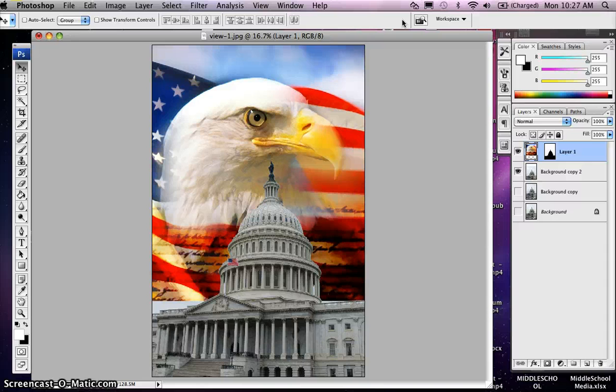So I'd like you to try it with those images and then use your own image, maybe your green screen or white screen pictures. You can try this and come up with some interesting combinations. Give it a try.